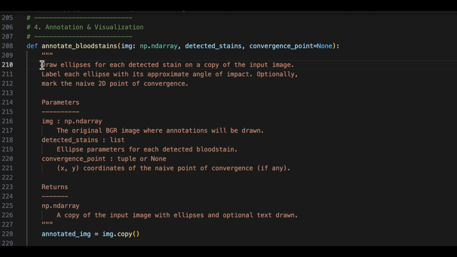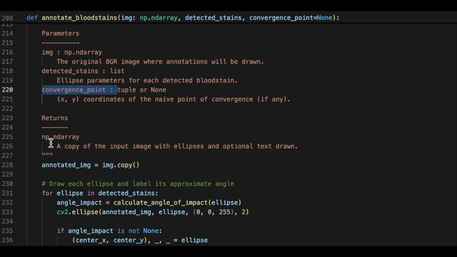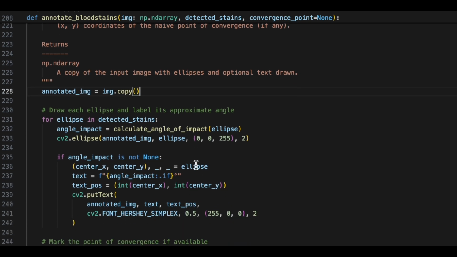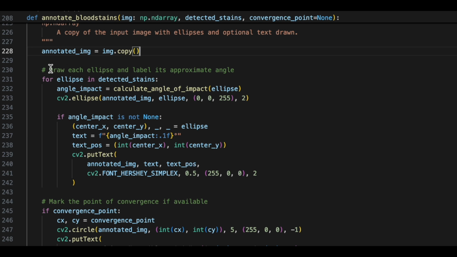This is crucial because it helps reconstruct trajectories to understand the dynamics of an incident. Angles are calculated using trigonometric methods, with the ratio of axes serving as the determinant of the angle. The results are converted into degrees for intuitive interpretation and to make it easier to see, and displayed alongside the ellipses in the final annotated image.